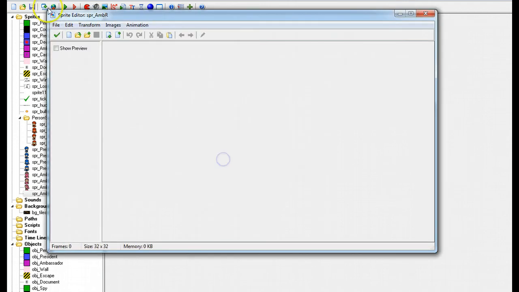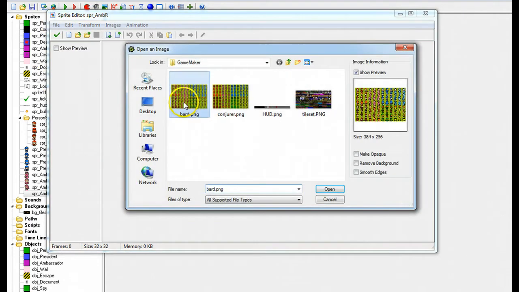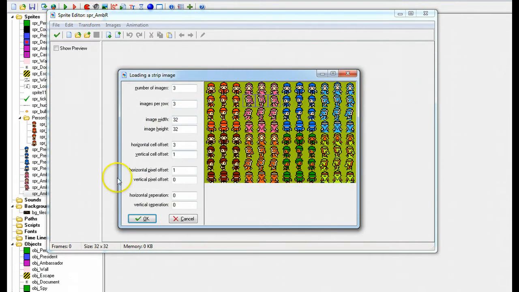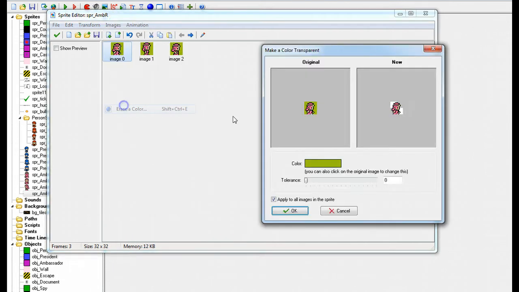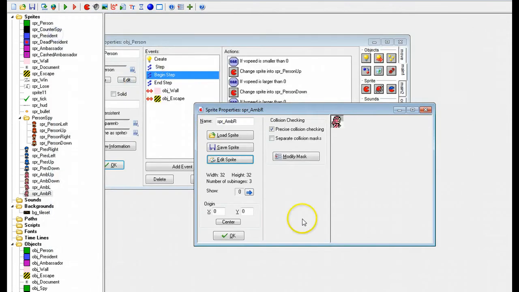SPR ambassador right, edit sprite, file, create from strip, and I want this one here, so it is the segment. You can also drag it around on here, but it just won't be as accurate. You might have to make some adjustments. So I'm just going to leave that. And 3, 1, 2, that's going to the right. And then image, erase color, click OK and tick.